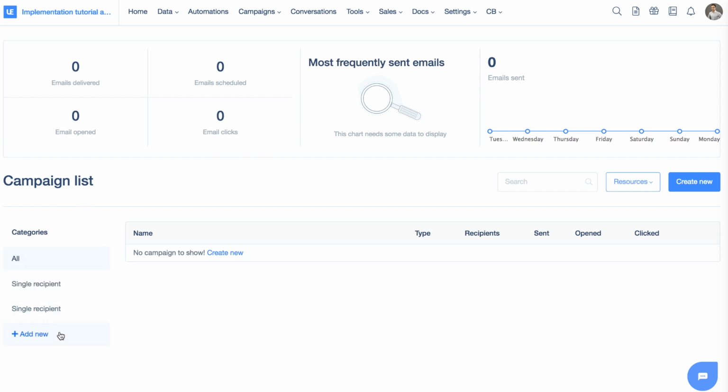On the left, you have categories and you can create a new category. This is just for you to organize the way your campaigns work so that it's a lot easier for you to find the right campaign when it's needed. On the right side, you have a button for creating new campaigns and the resource drop-down. Here you can see messages, templates, media, and archived campaigns.